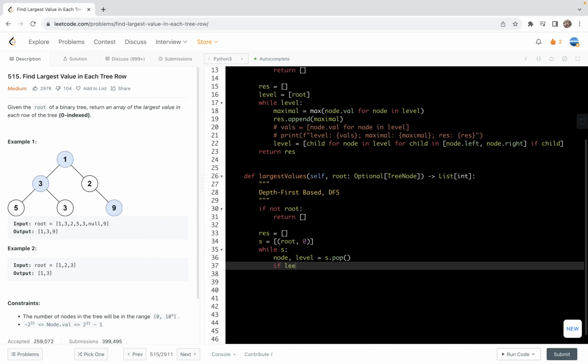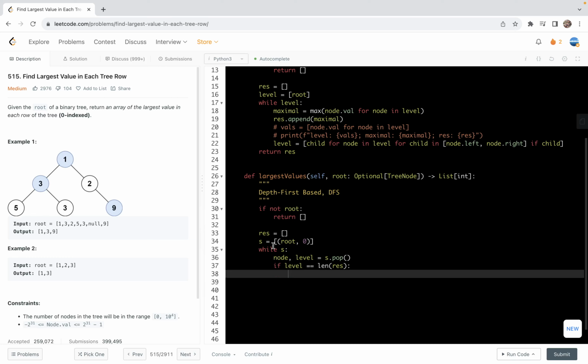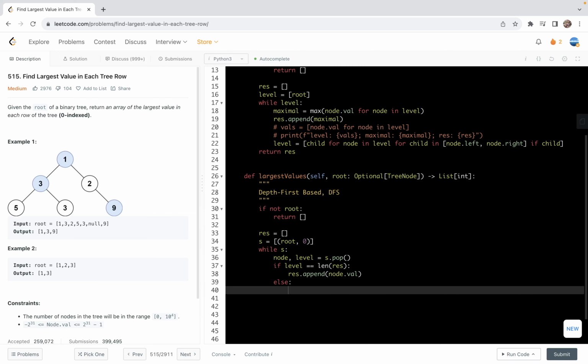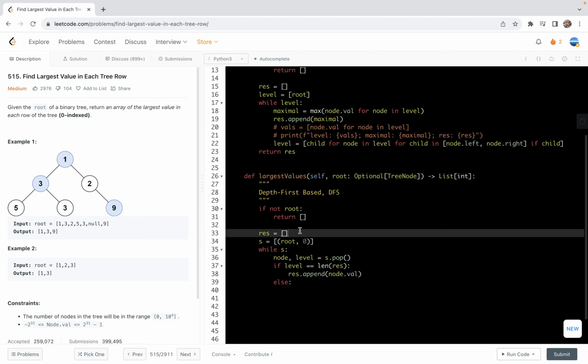Then if level equals the length of this result, it means that I'm looking at the first element or first node in the level or in the row, right? So then in this case, we just need to append, right? Result append this node value, right? Otherwise, for example, at a level, if we look at other nodes, we know that we are already at this position. So this result, the index you can regard as a level number, right?